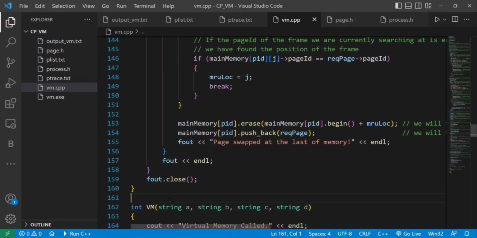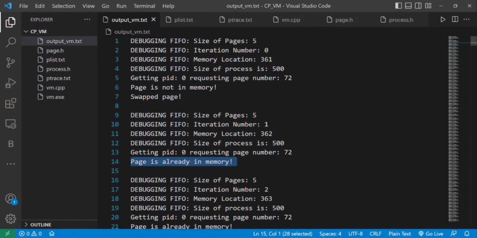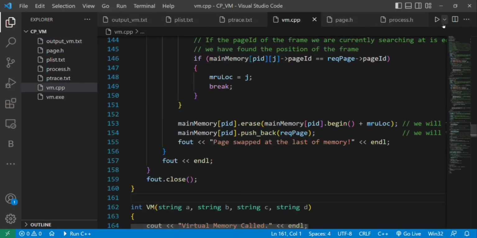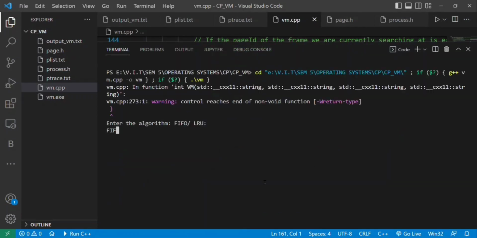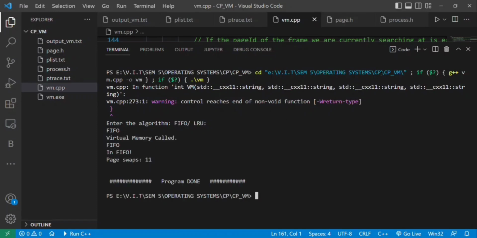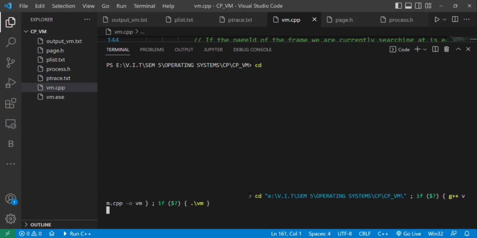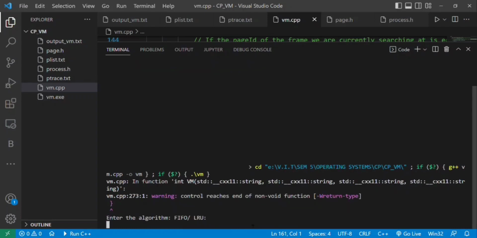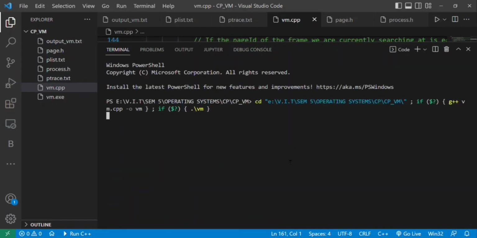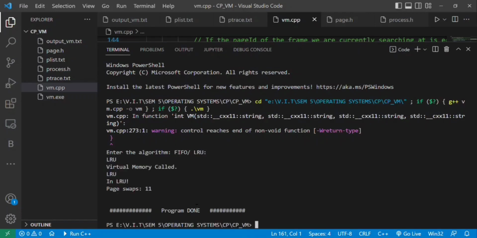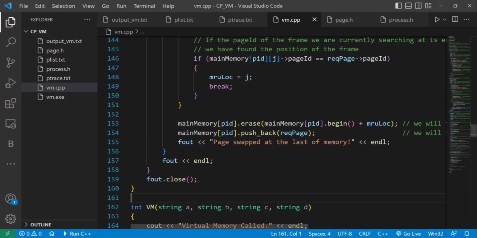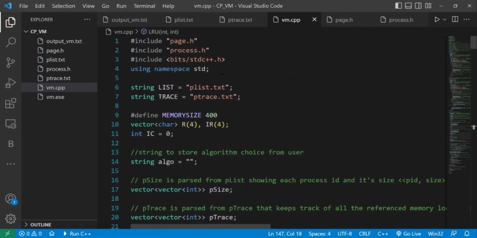So this was all about both the algorithms. We have checked the first in first out algorithm implementation. Let us run it again. For example, first in first out is taking 11 page swaps, and if we run it again, now here if we run it by least recently used, LRU, again it is taking 11 swaps. So this was all about virtual memory in a multiprocess operating system. Thank you.